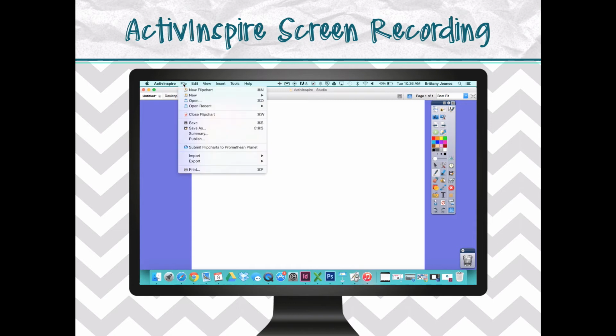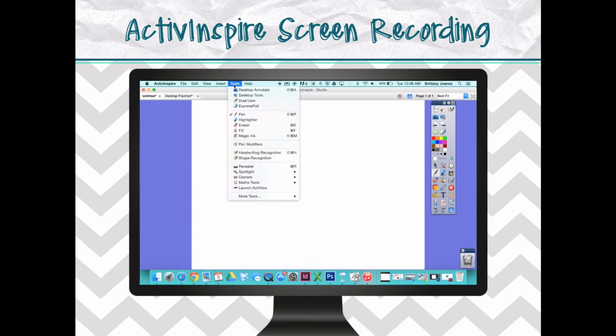To start, open ActiveInspire on your computer. On the menu bar across the top, go to Tools, More Tools, Screen Record. You will see two options, Full Screen Recorder and Area Recorder. Full Screen will record everything you see on your screen, while Area Recorder allows you to select only a portion of your screen to record. For this example, we'll just do a full screen recording.